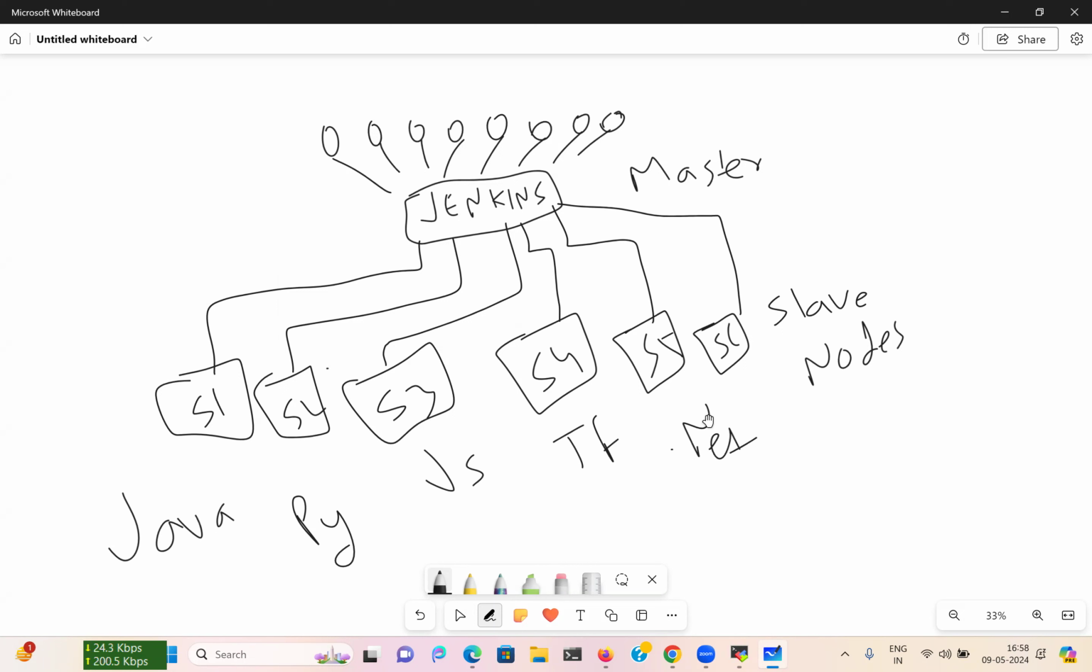Okay, and let's say this one we can use for any other language. So we know that all these jobs will not be of the same technology. If this is Java, then Jenkins will get to know and it will redirect this to this job. If this is a Python job, it will run this job on this node. Also, each of these slaves will have their label.